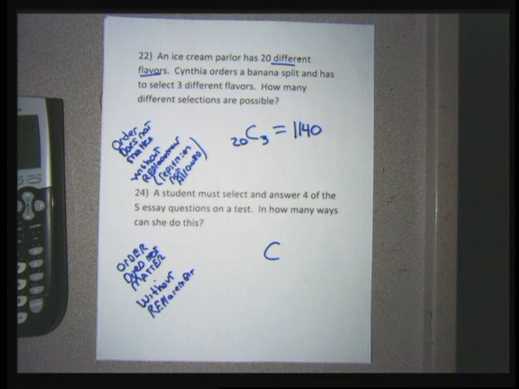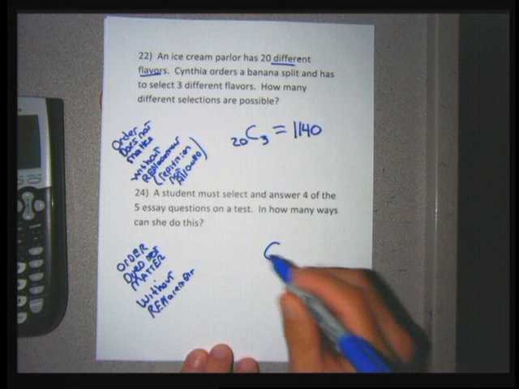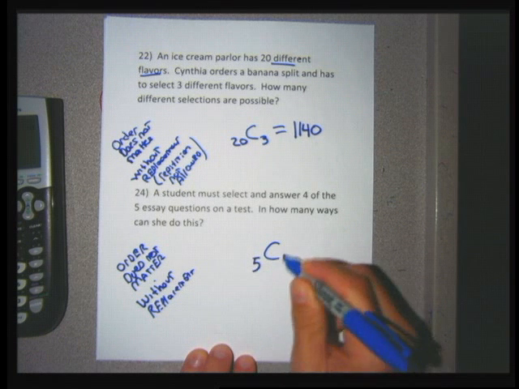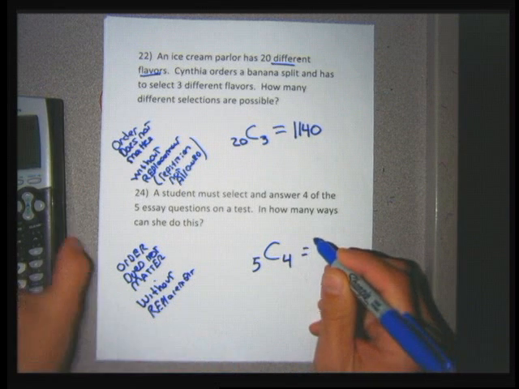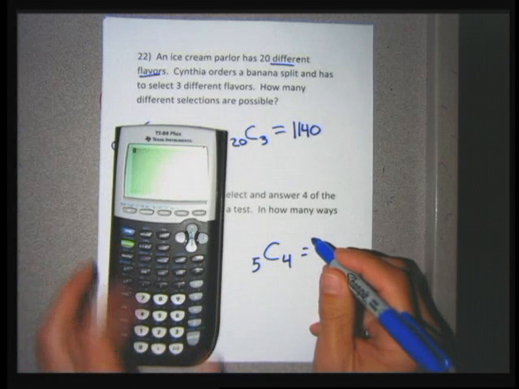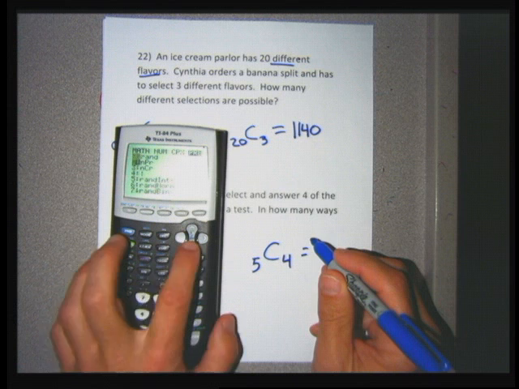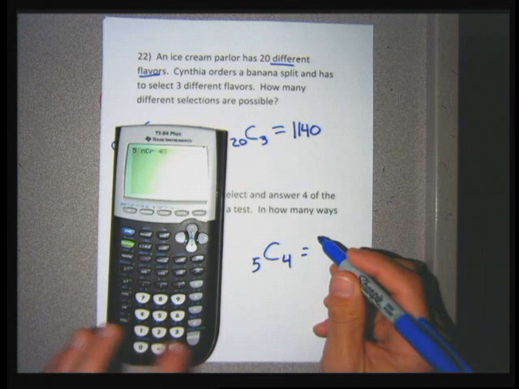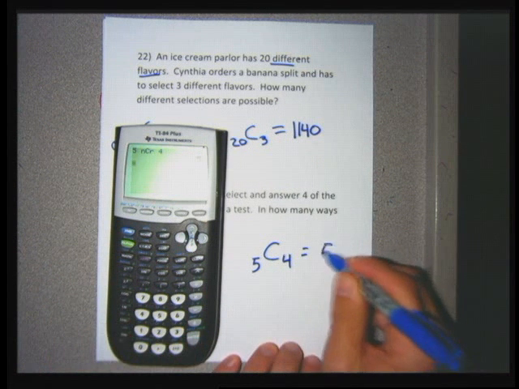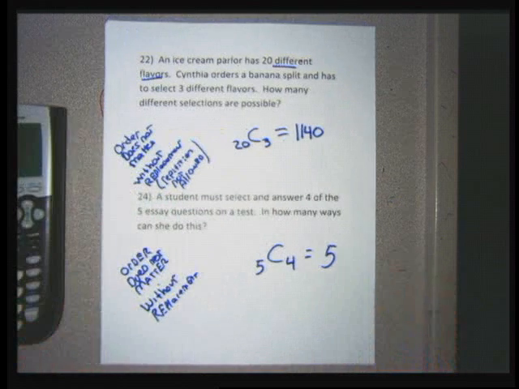Just like in the letter problem, once I pick a letter, I couldn't pick the letter again, and the order didn't matter. So of the 5 questions, I'm picking 4 of them. And how many ways are there to do this? Type in 5, math key, arrow over to PRB, down to number 3, hit enter, type in 4, and there's only 5 ways to do this.